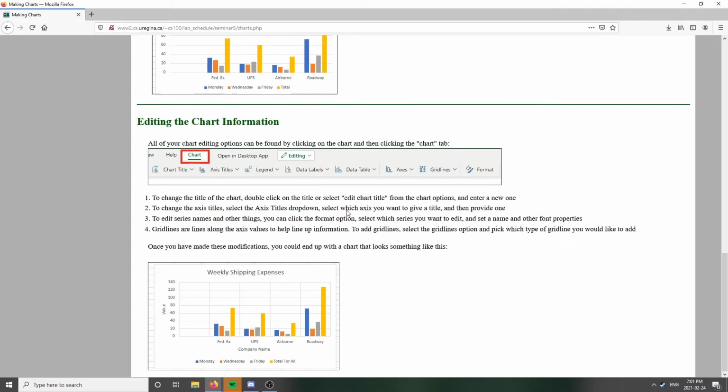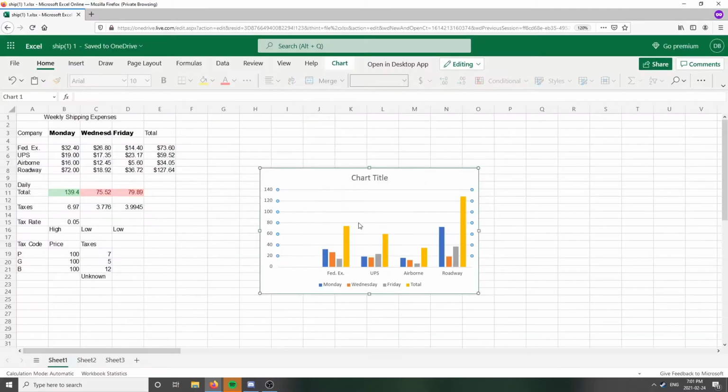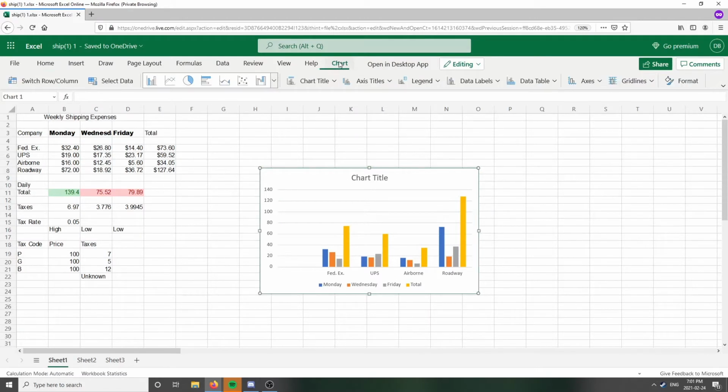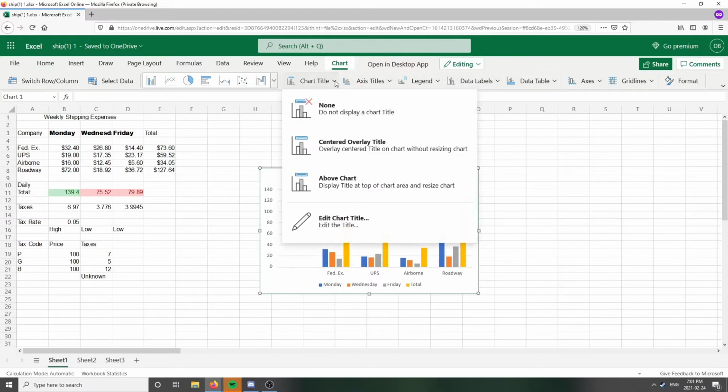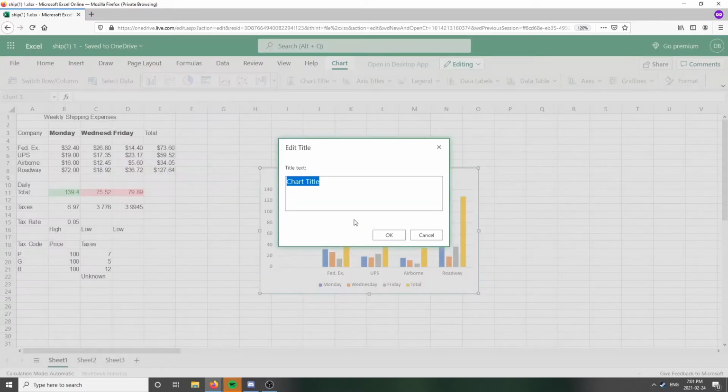So there's a number of different things you can edit about the chart. If you select the chart, there'll be a chart tab right here that shows you the different things you can add. You can set your chart title by clicking here and hitting edit. And we can call this weekly expenses.